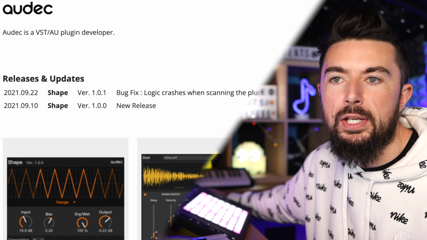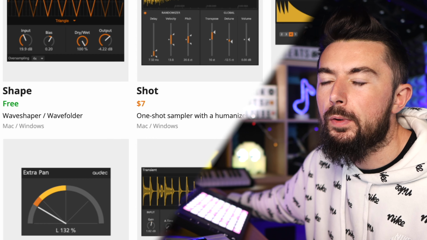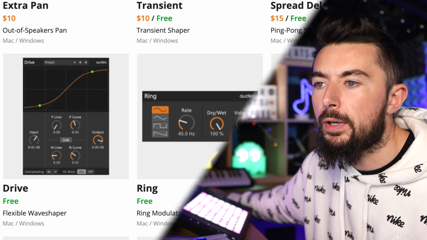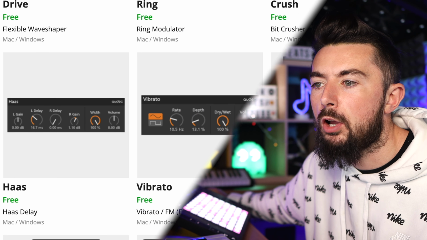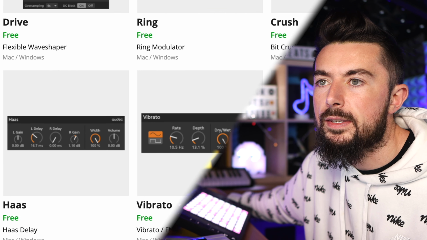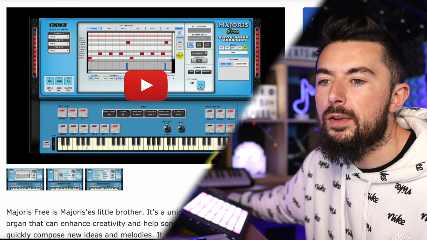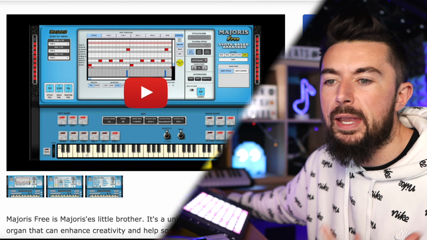So I showed you guys some plugins from ADSR earlier on. They have quite a few free plugins. If you do want to check that out, it will be in the description below. But they do have quite a big library of free plugins. I thought this one looked quite cool as well. It is only available on Windows as well. It is a synth based organ.